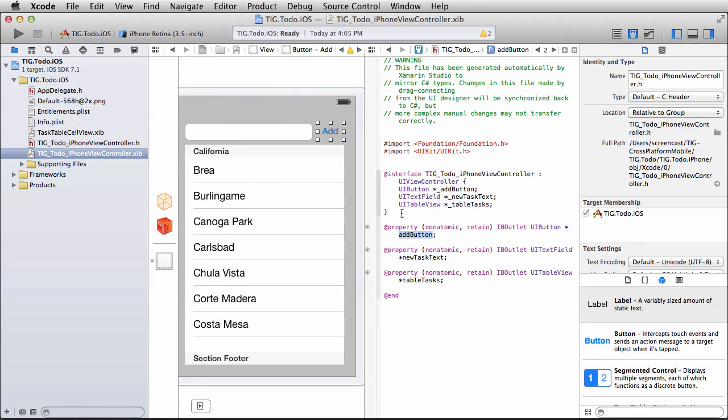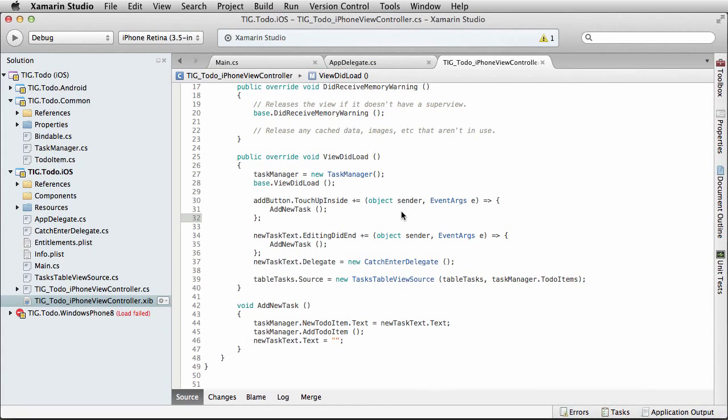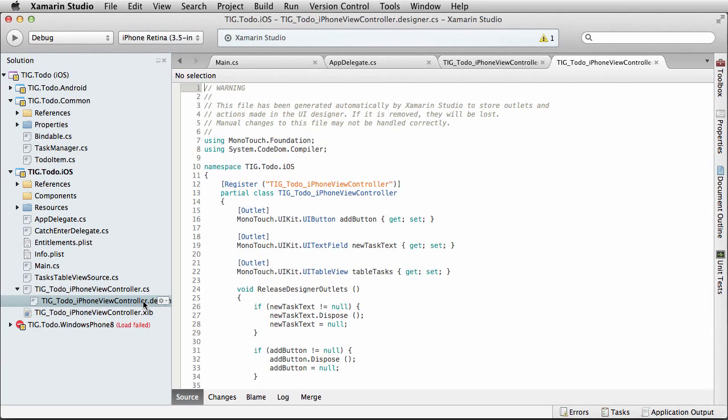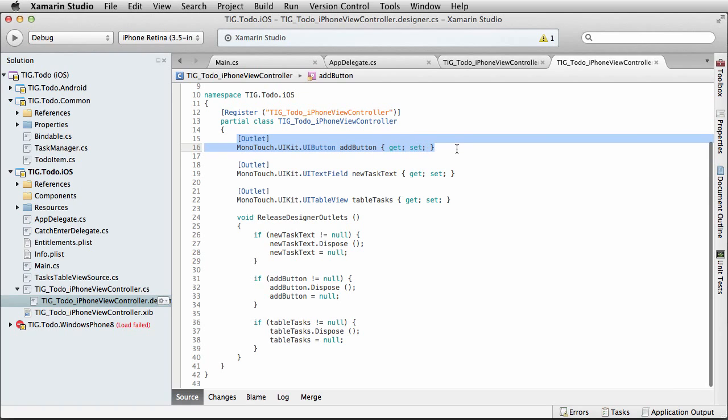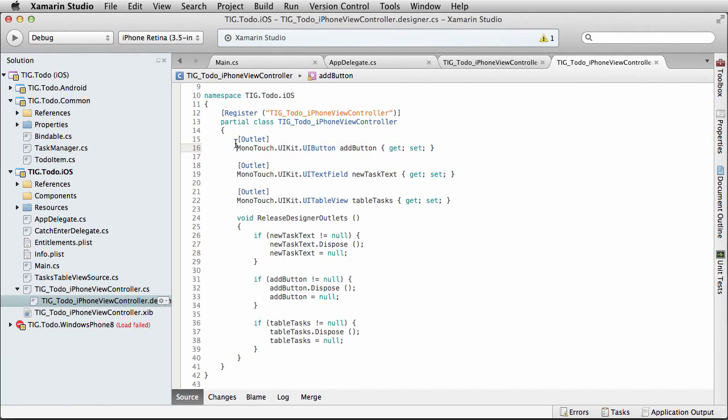As soon as you save in Xcode and you flip back to Xamarin Studio, over here on the left is your controller file. Underneath the controller file is a designer file, and that's a generated file, and it says so at the top here. This file has been generated automatically by Xamarin Studio to store the outlets and actions from the UI designer. So when you generate outlets in Xcode and save them, Xamarin picks up those changes and puts those in as properties into the partial class here, the designer partial class for your controller.